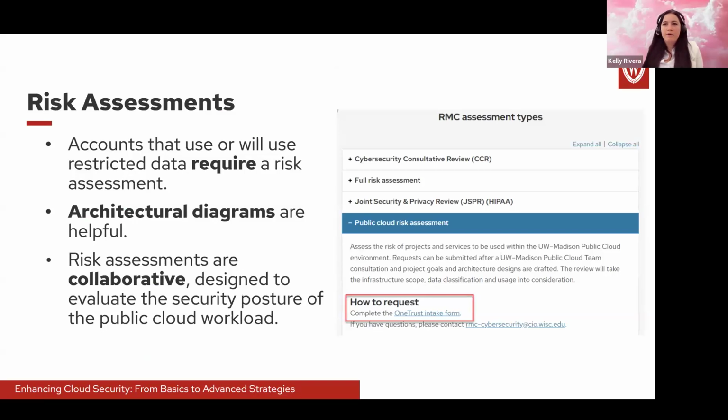Risk assessments are required for all public cloud projects that are using sensitive and restricted data. In many cases, designating your data as public can be just as difficult as designating it as sensitive or restricted. You can seek help with your data classification through your data steward. There'll be a link included at the end of this deck.